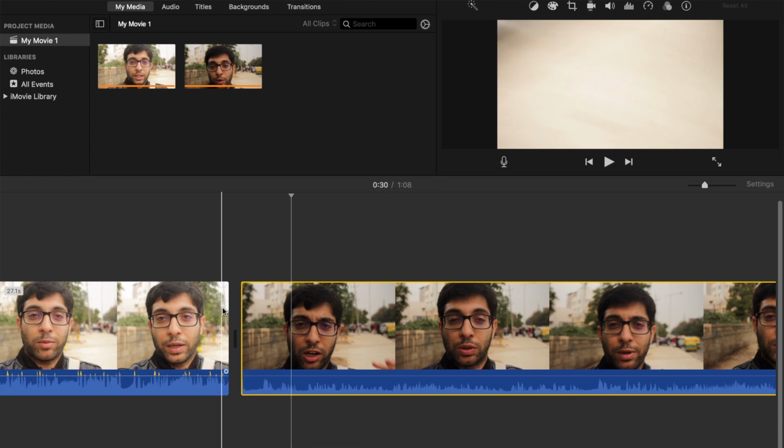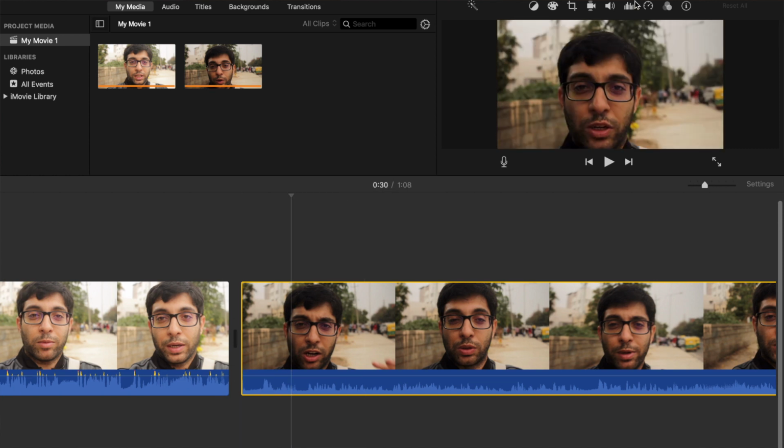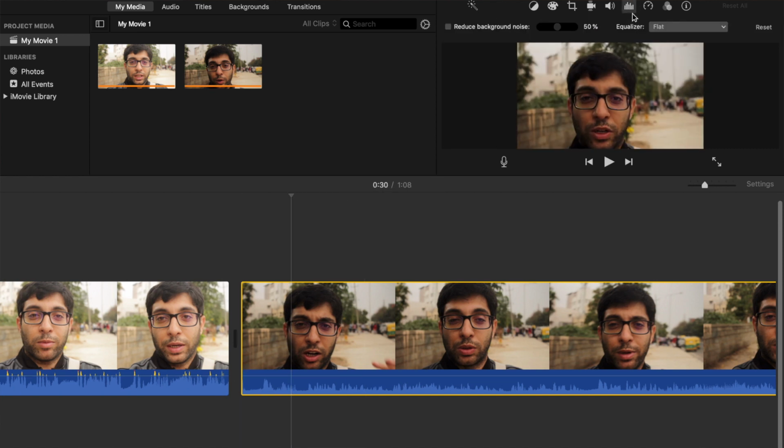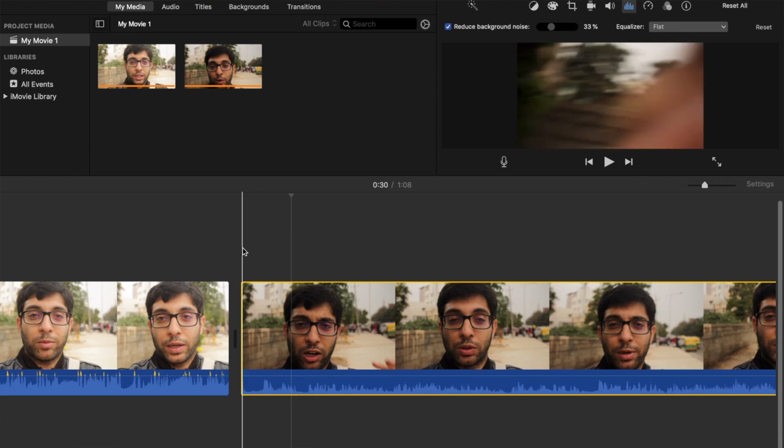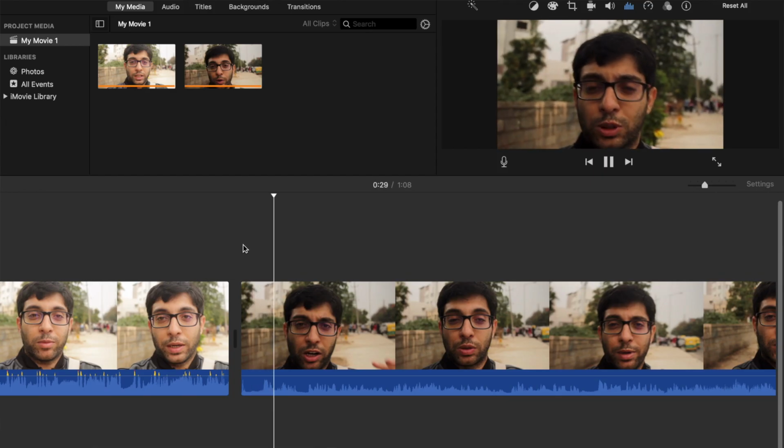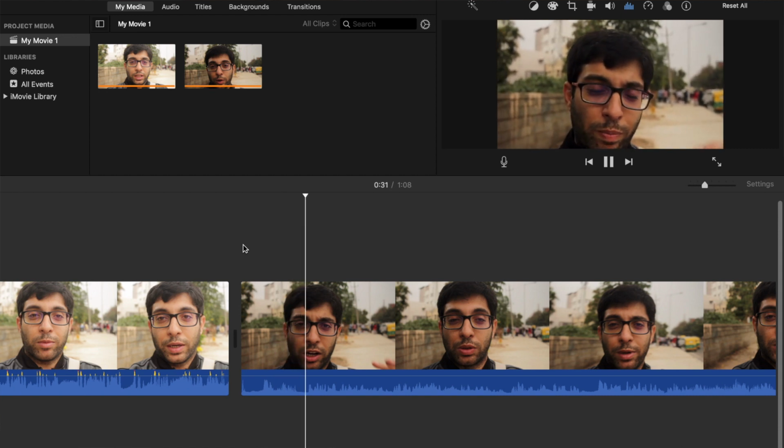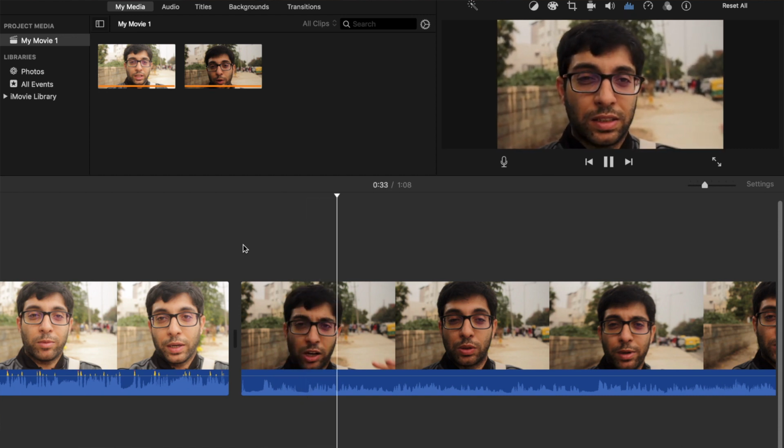If you want to actually fix this, there's an easy way. We're going to go up here to this waveform, and we're going to say reduce background noise. I'm going to bring it down a little bit, and now look at this. Bam, and that's it. That's how you actually get good audio on an inbuilt mic from your camera without having to splurge right away on a good microphone.